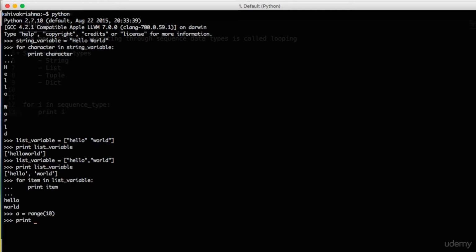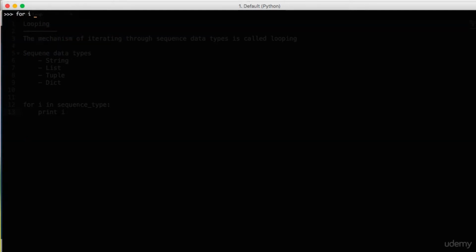Let's print a to see what are the elements in that particular variable a. All right, so it has created numbers from 0 to 9 with this built-in function. Let's print each and every number independently. There you go. So this is all about applying for loops, or a description of for loop in Python.